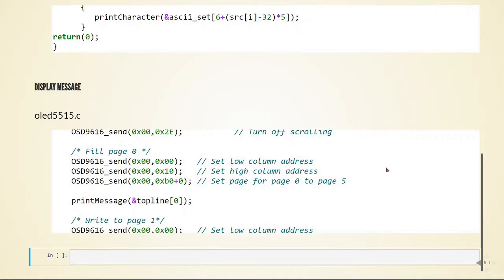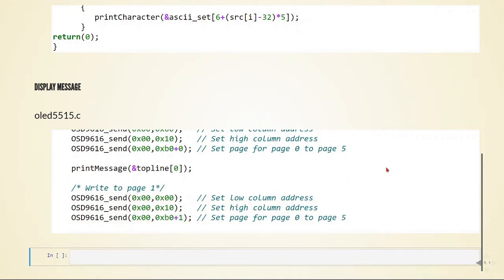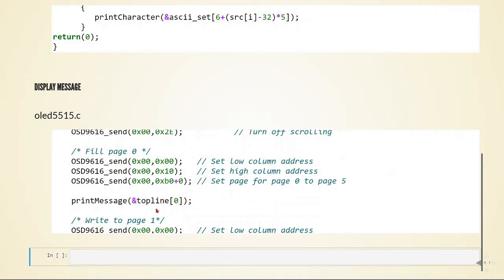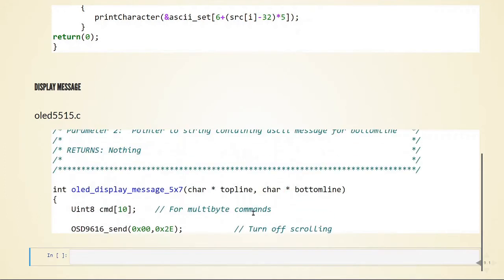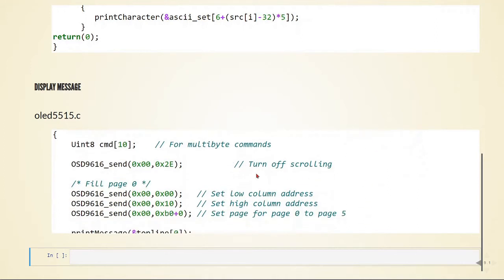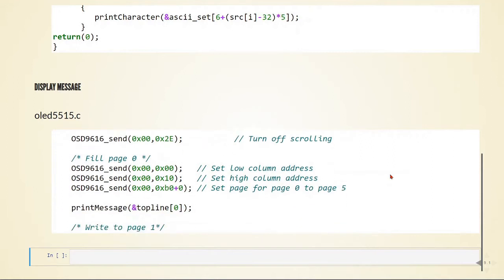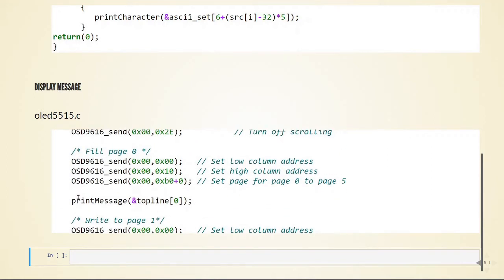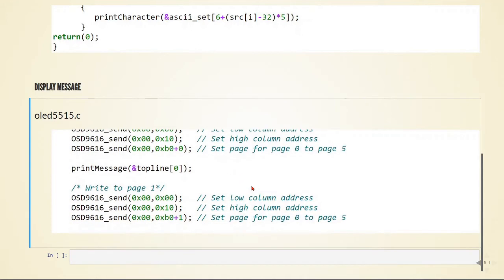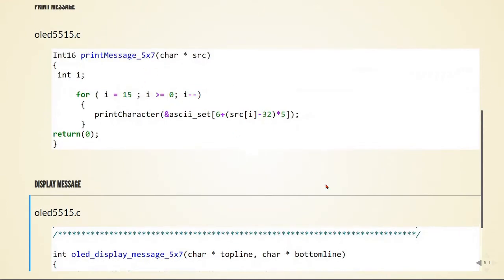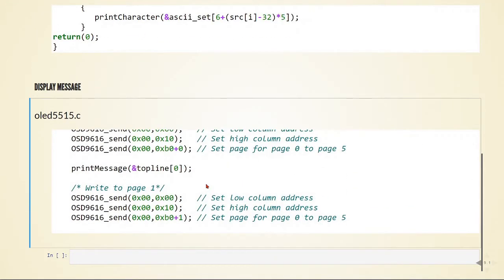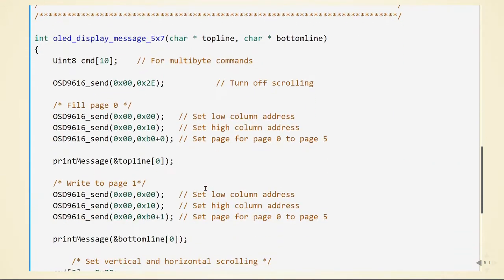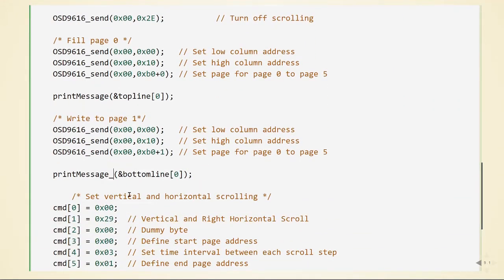We need to set the low and high column addresses, set the page. So we are setting page 0, and this is the top line. We will pass a top line and a bottom line to this function. So there's some text on the top, text on the bottom, and then it will write on page 0 the top line. So it's calling this print message. This all here should be this 5x7. So we have the print message for the bottom line, and the print message for the top line.